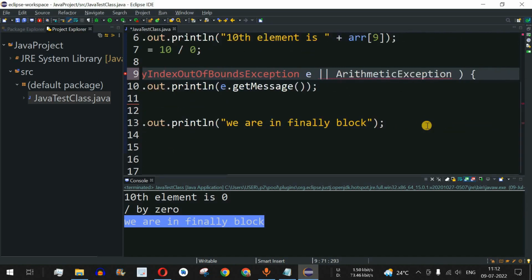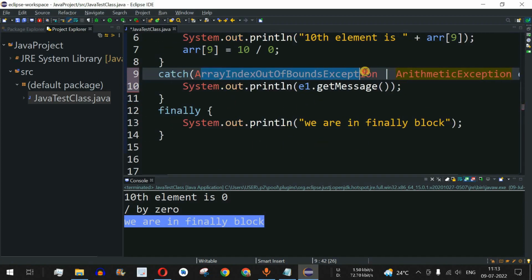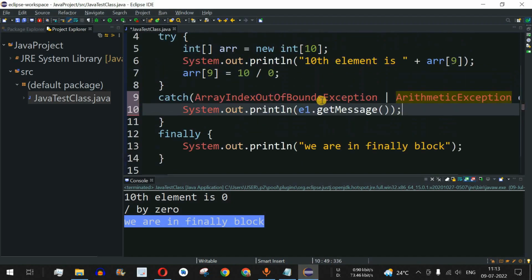So arithmetic exception followed by E1 object. Now guys, there is an error over here, it says syntax error. So basically we have to remove this object from here, and we are just going to have E1 object, and over here we will have E1.getMessage. So guys, basically whether it is array index out of bound or arithmetic exception, both the exceptions will get caught over here and the message will get printed accordingly.